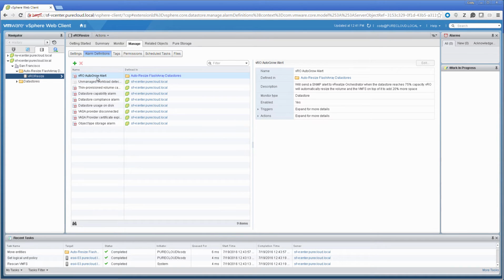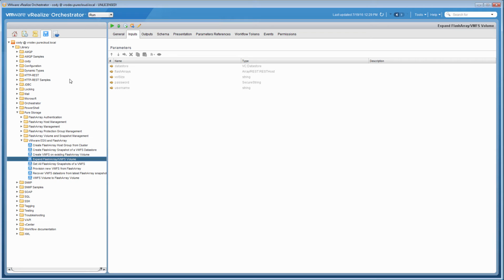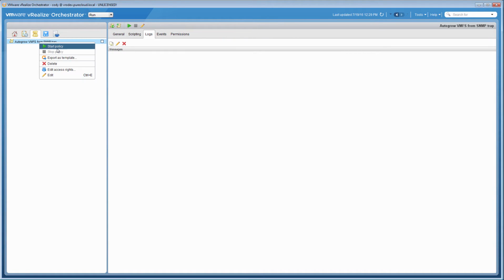It's our VRO auto grow alert that I assigned to that folder. So any object that's in that folder will inherit that alert. It's automatically enabled. We can see the trigger that if it hits 75% full, it's going to trigger an alert. And then the action it's going to take is send a trap notification to any SNMP targets inside of vCenter, which happens to be my Orchestrator instance. So now let's start my SNMP trap policy.